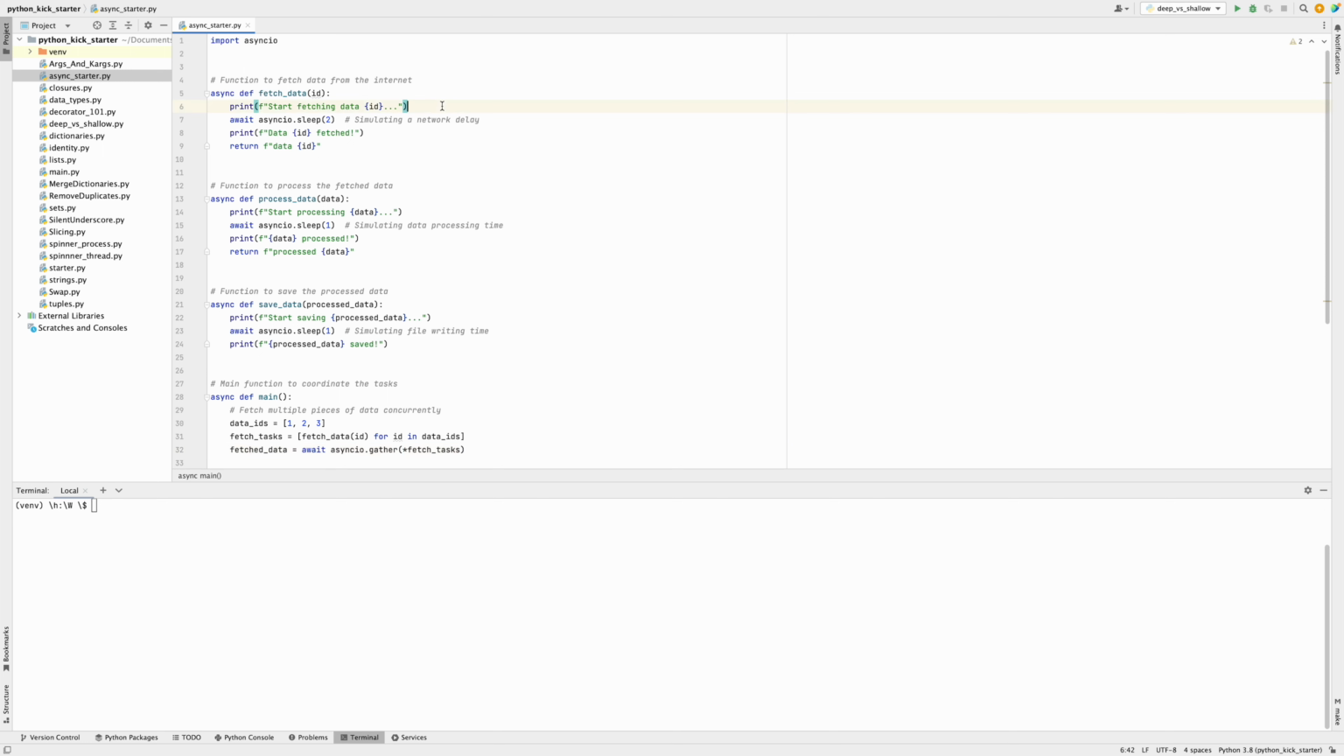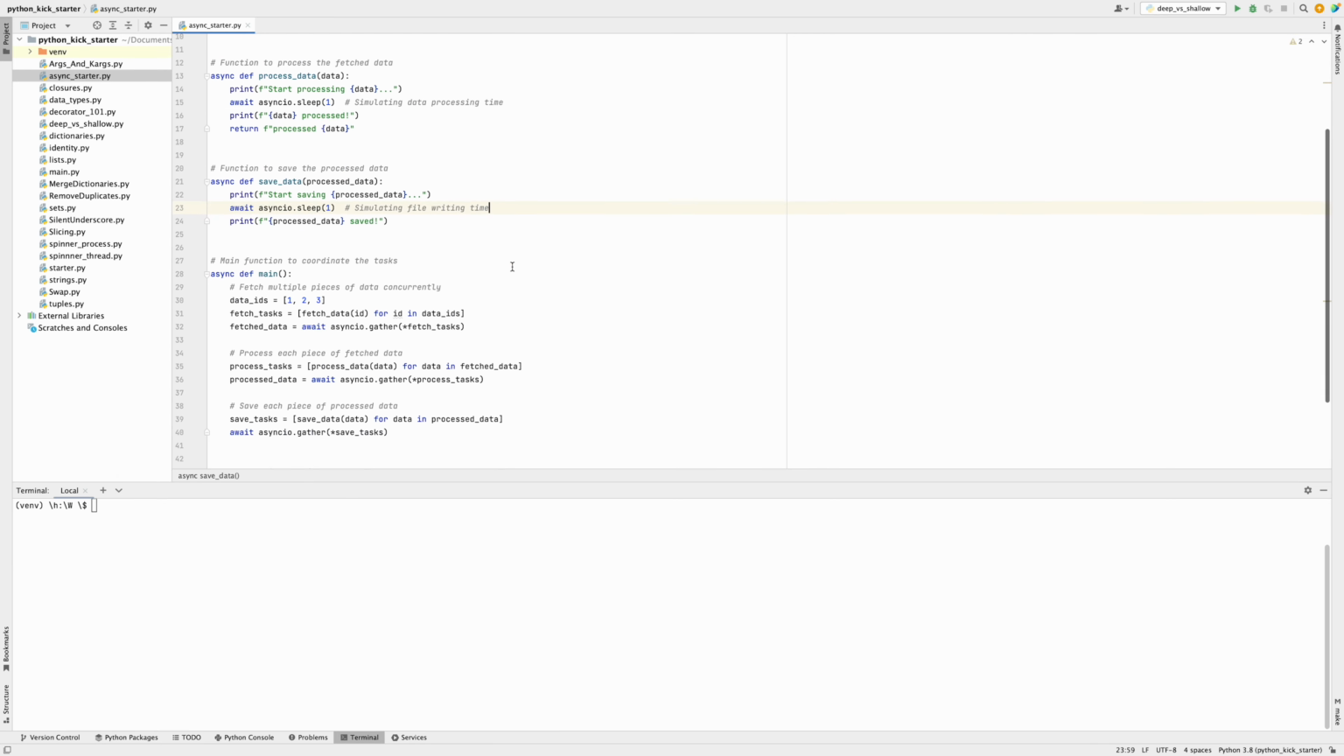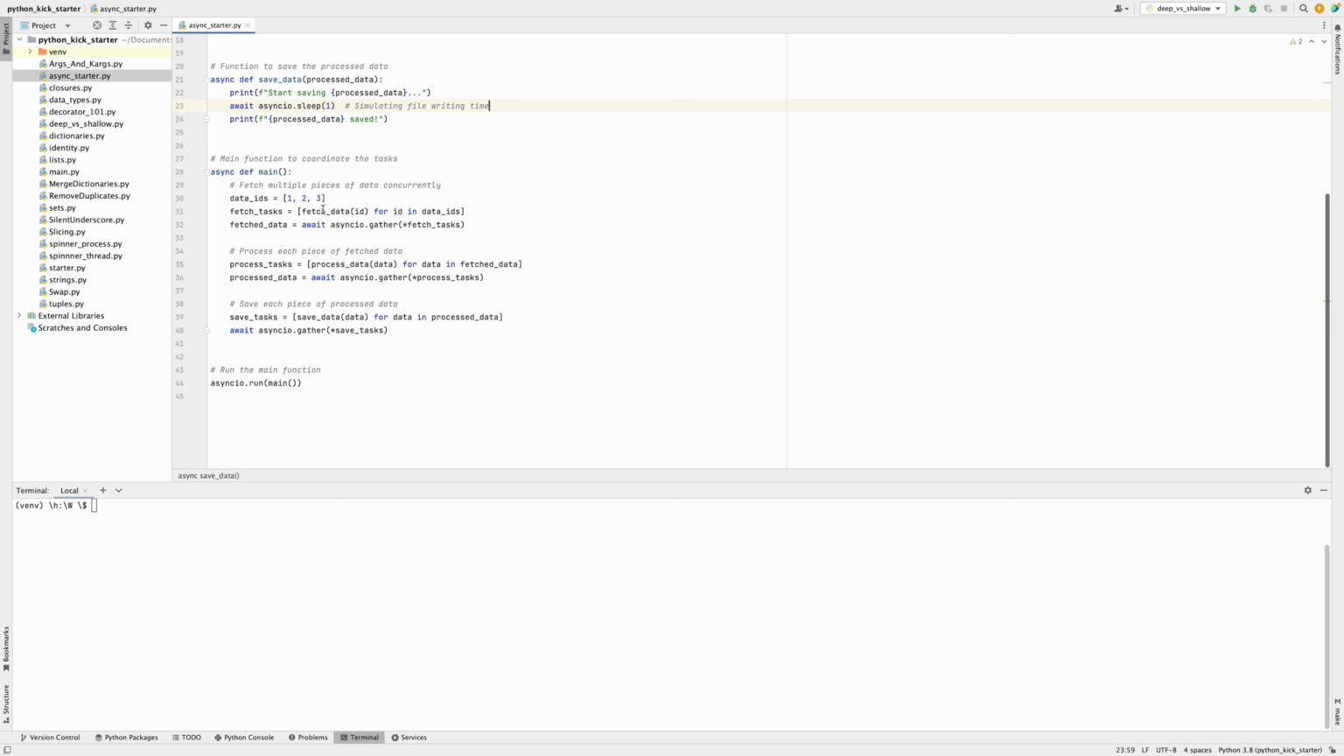So here what we are trying to do is simulate a function which is fetching data from the internet, and we are saying that there is a network delay of 2 seconds, right? And finally, when the delay is over, it has fetched the data and returns it. Then it processes the data. Again, there is a wait for processing time, and finally it saves the data, and again there is a file writing time, right?